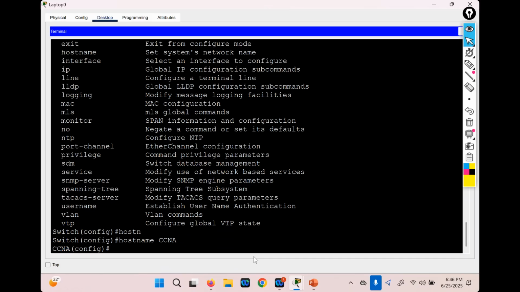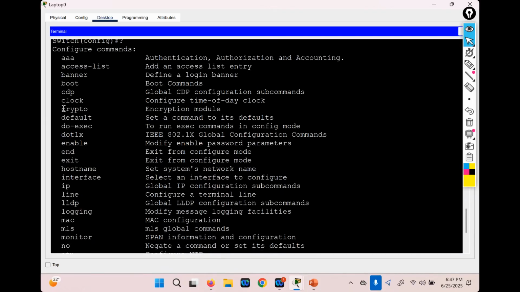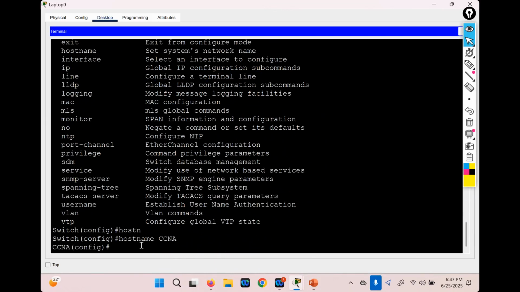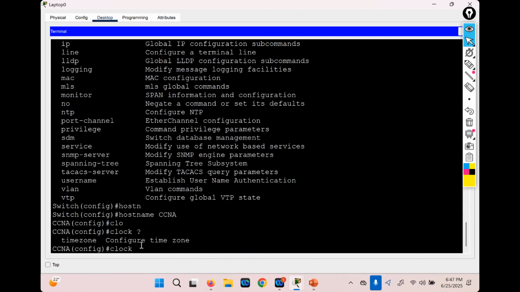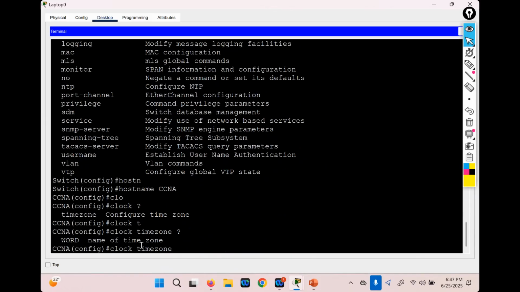Okay, what other things can I do? I want to set the clock on the switch, because by default, the time on the switch is not always correct. And where I am right now, if you take a look at all the commands here, did you see clock there? Look at clock here. That means I can also set the clock time on this switch. So I'm going to say clock. I can't remember. No, this is not the one I'm looking for.